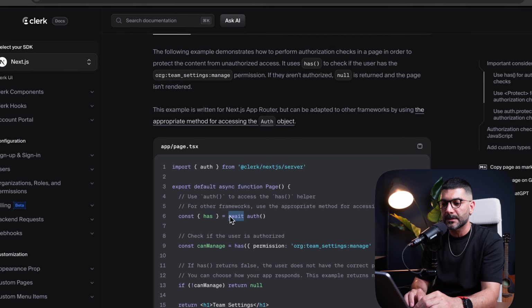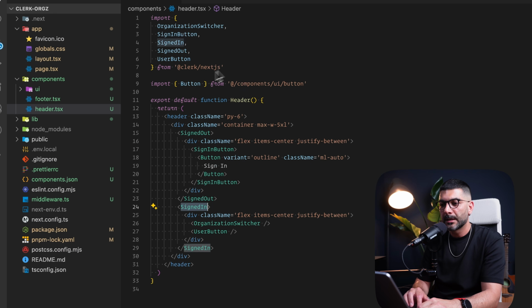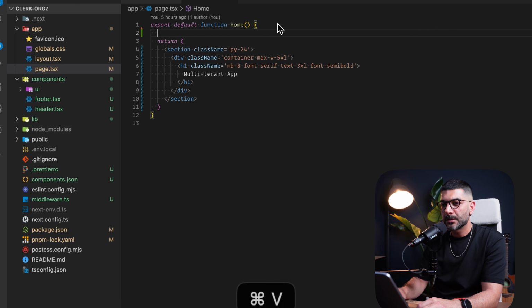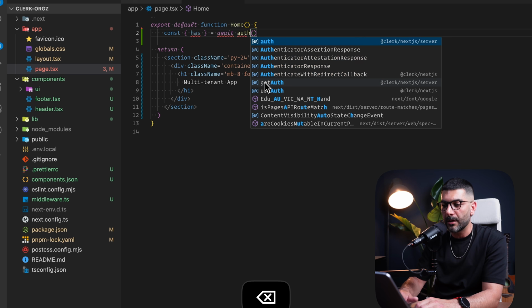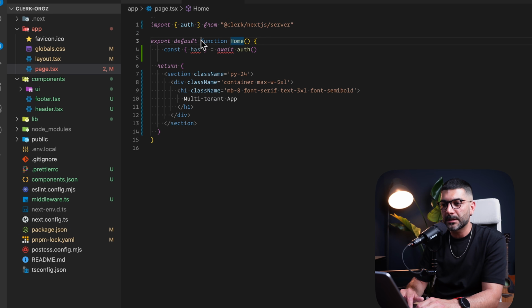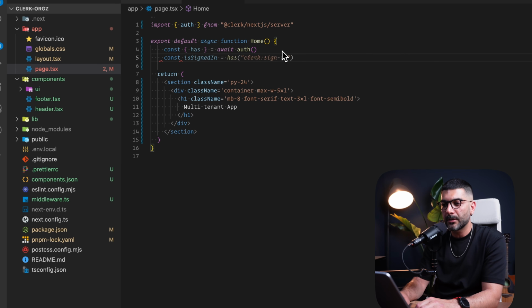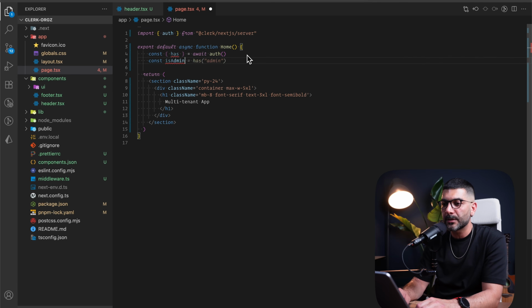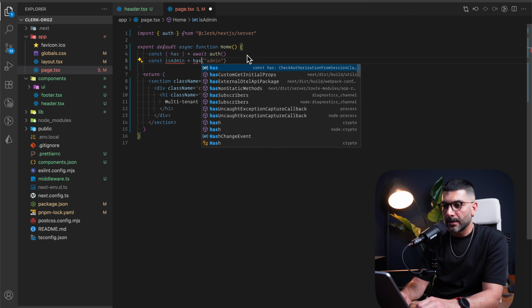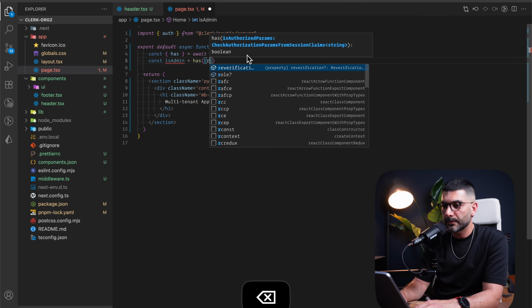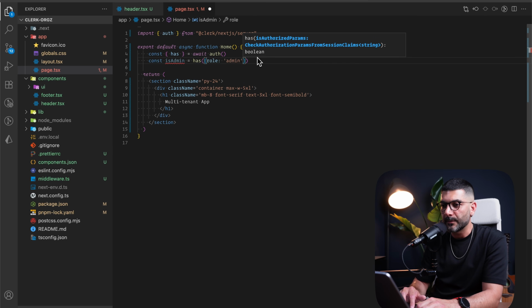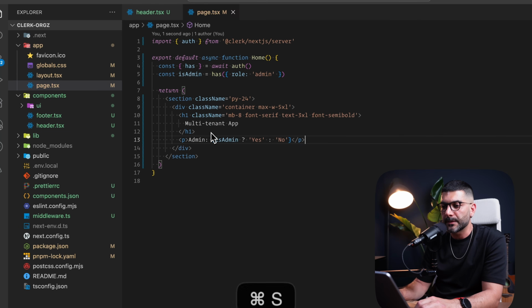So let's implement this inside of our app. I'm going to bring this in my homepage. I want to see what role this user has. So let's bring in the auth from Next server. Let's turn this into an async function. And now let's say isAdmin, and I'm going to call the has function and say role is admin. Let's plug this in here. So if the user is an admin, we're going to say yes, otherwise no.